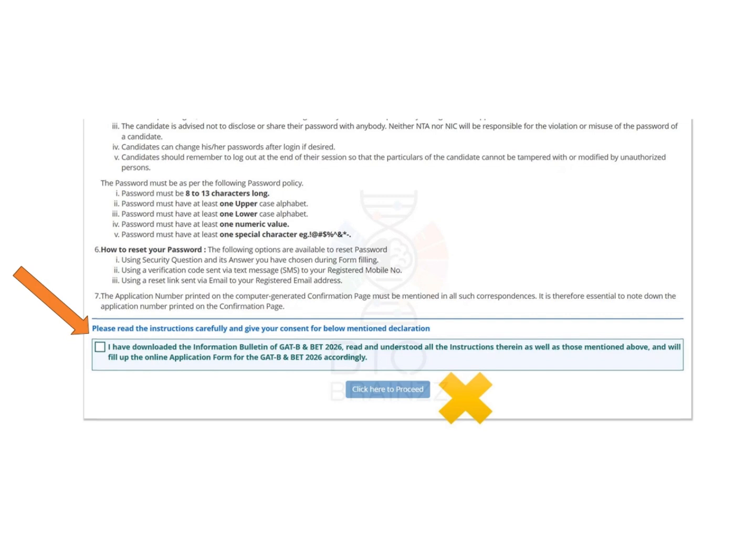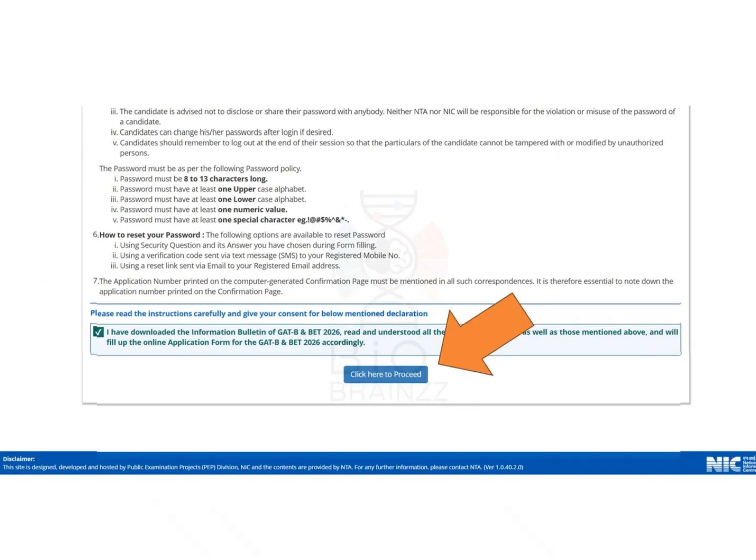Further scrolling down, you will see the declaration box. Tick the declaration box which is in a square. Don't directly click the proceed box. Like shown here, first click the checkbox, then click here to proceed.